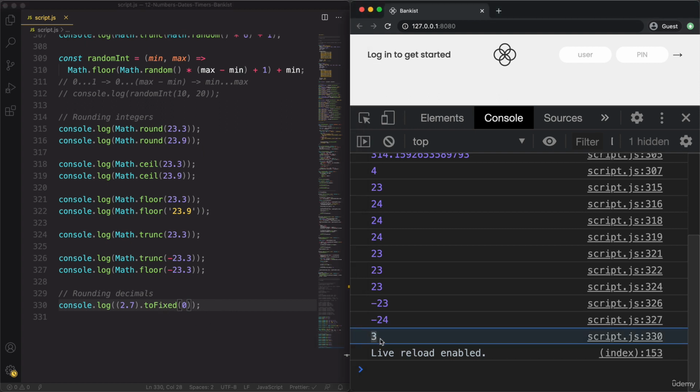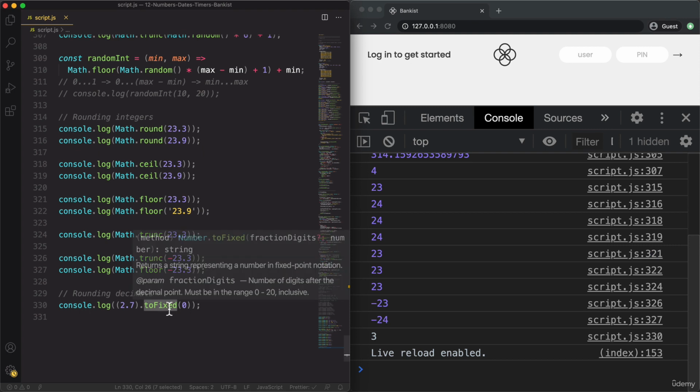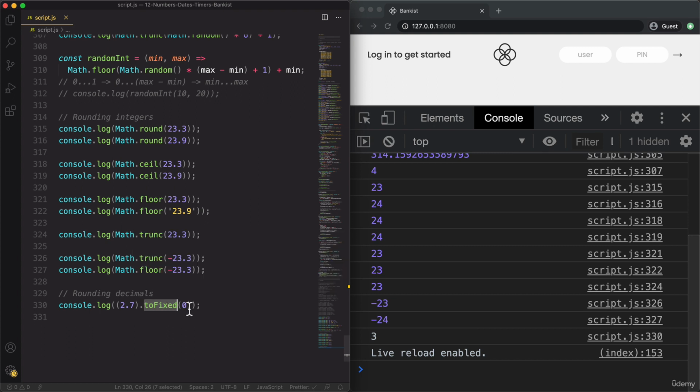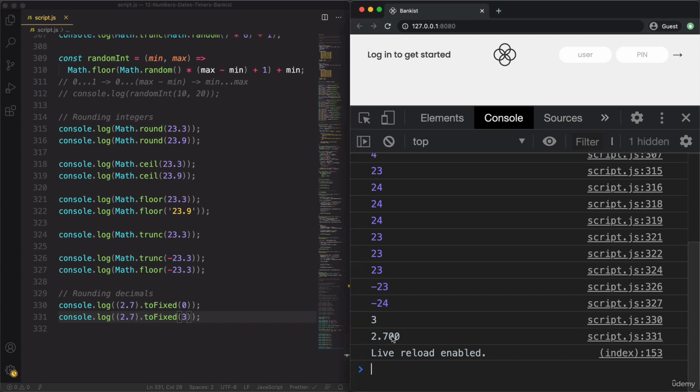But this 3 is white here, while these other ones are pink or purple. And so this means that it is actually a string, right? So toFixed will always return a string and not a number. And that's important to keep in mind. So if we set here instead of 0, the 3, then it returns 2.7 and it adds zeros until it has exactly 3 decimal parts, just like we specified here. All right.